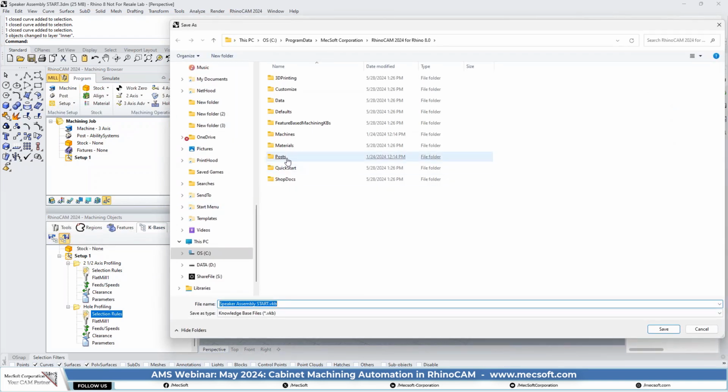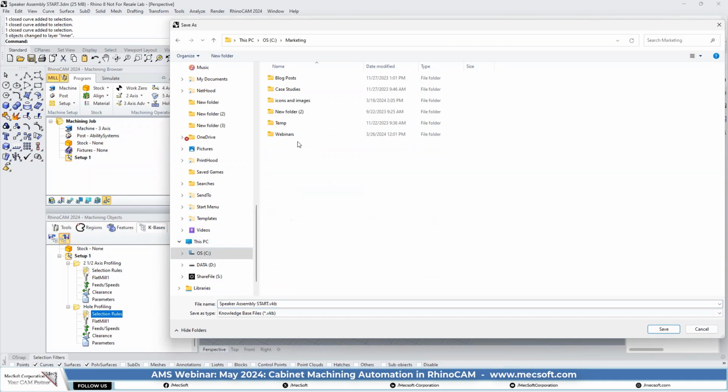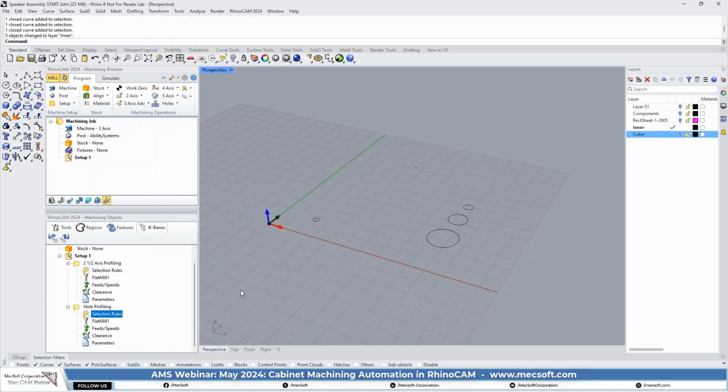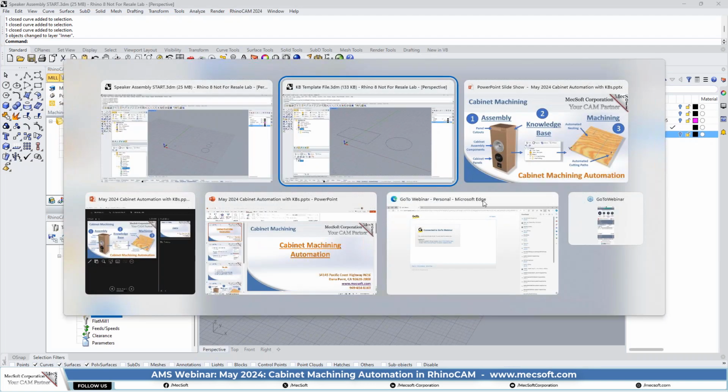Picked the wrong icon there is what it was. So go here, we're going to go to marketing, webinars, 24, May, final, and we're going to save it as this template. Thank you, Joe. Okay. So we got our knowledge base created, we got it saved. Let's hop over to our actual panel layout. Okay, it looks like we've got to load that. I don't see it here.